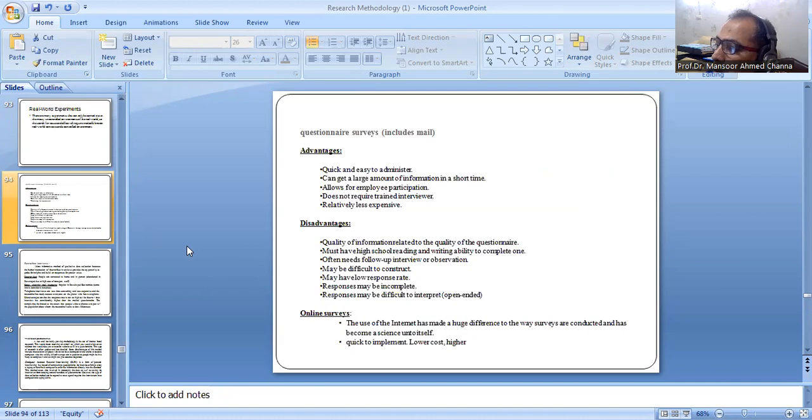Questionnaire surveys include mail, and they include advantages and disadvantages, or sometimes online. Advantages: quick and easy to administer, can get a large amount of information in a short time, allow employee participation, does not require a trained interviewer, relatively less expensive.